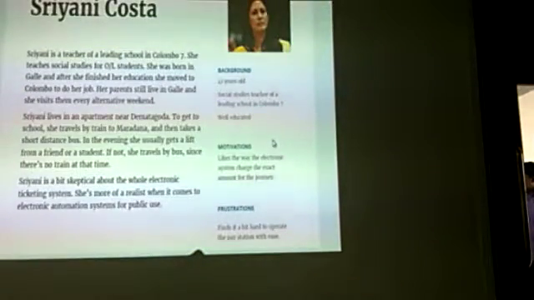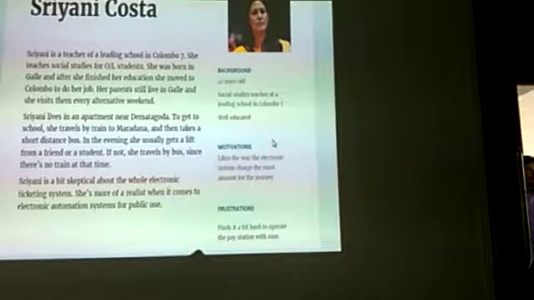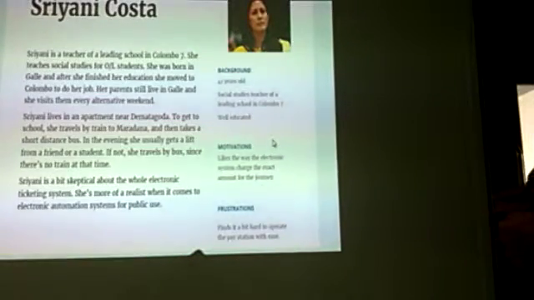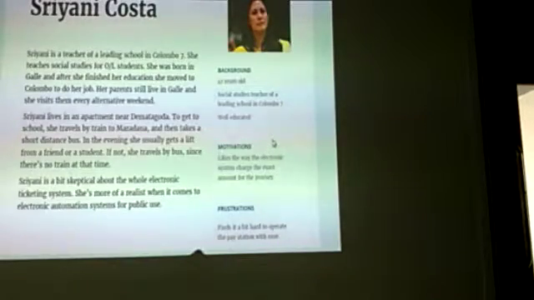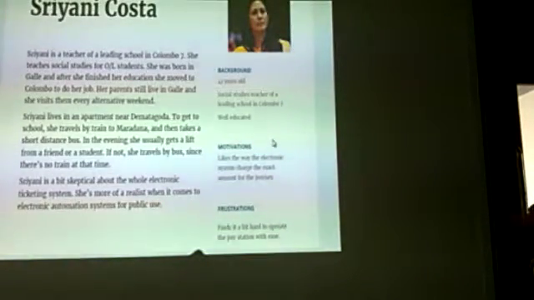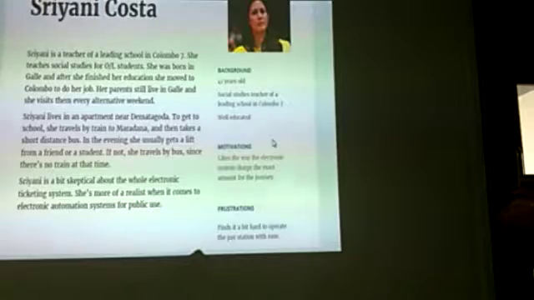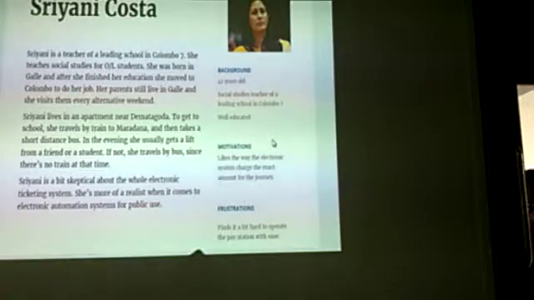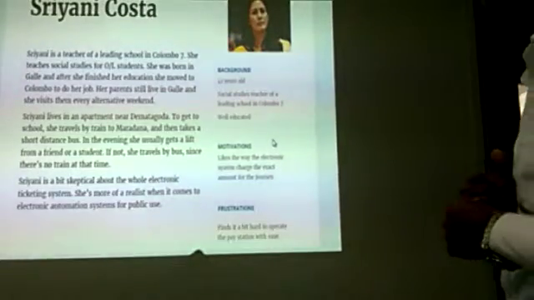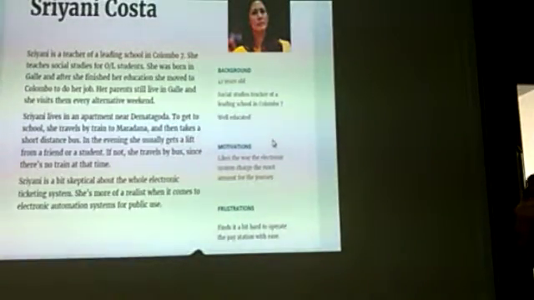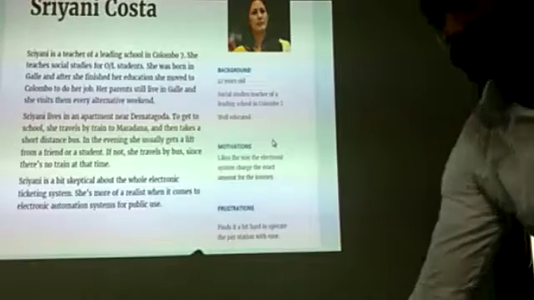Third person is Sriyani Costa. She is a teacher. She is 41 years old. She is a well educated person. Her motivations are that she likes the way the electronic system charges the exact amount for the journey. Her frustration is that she finds it a bit hard to operate the pay station.